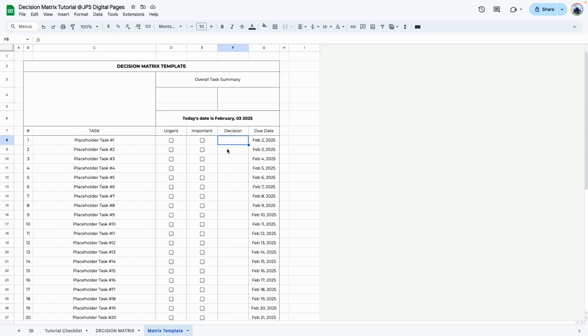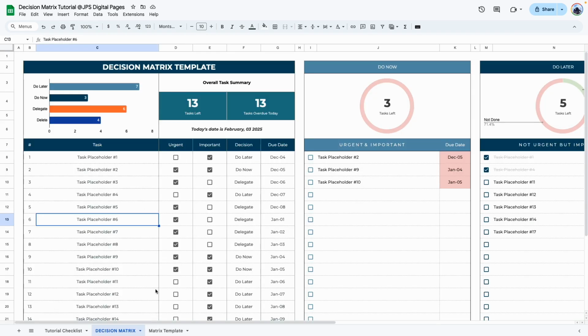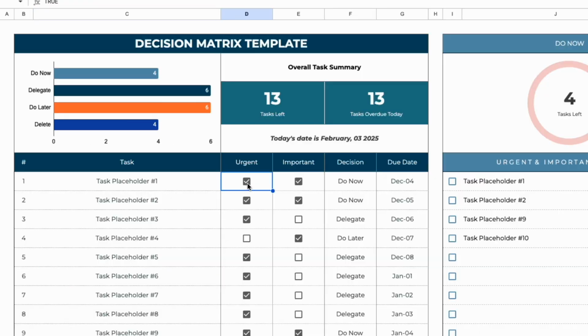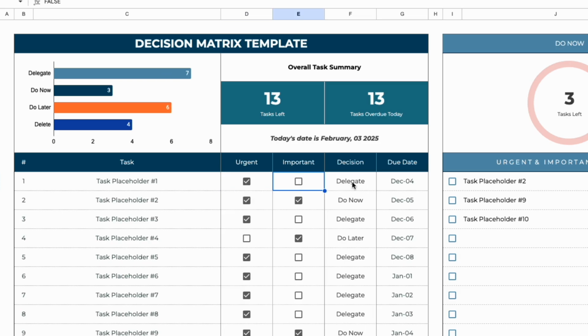Now we want to add the formula that makes a decision. Let's go back to the example so I can show you what the decisions are. So if something is urgent and important, it means you need to do it now. If it's urgent and not important, so check this off, it means that you're going to delegate. If it is important but not urgent, it means you're going to do it later. And if it's neither urgent nor important, then you're going to delete the task.